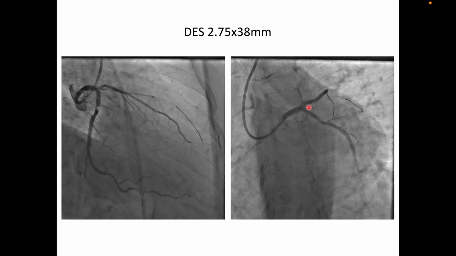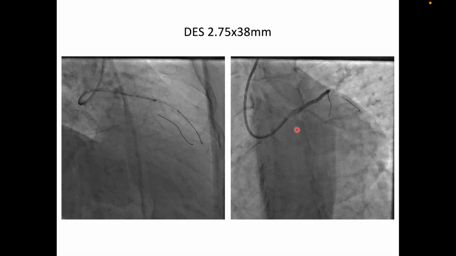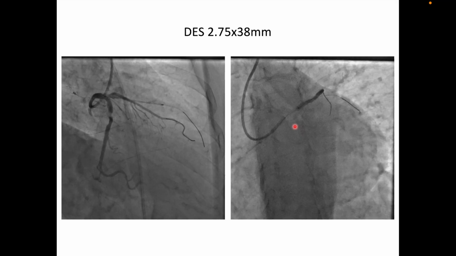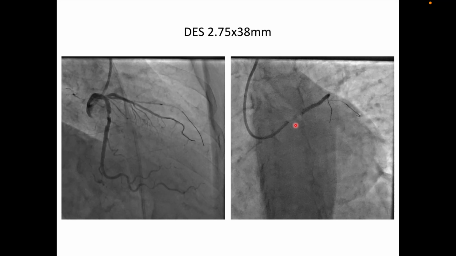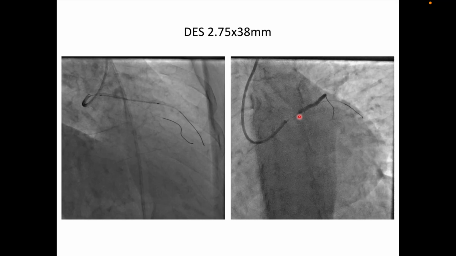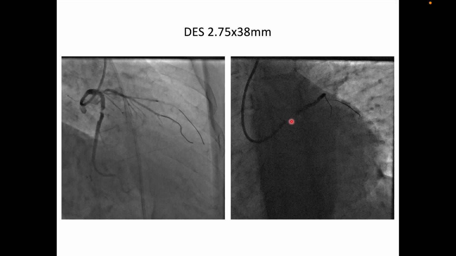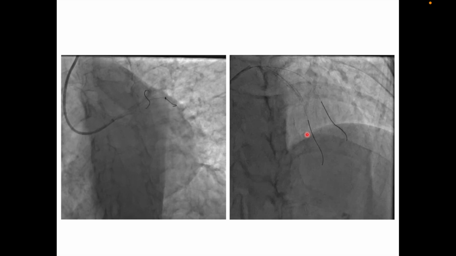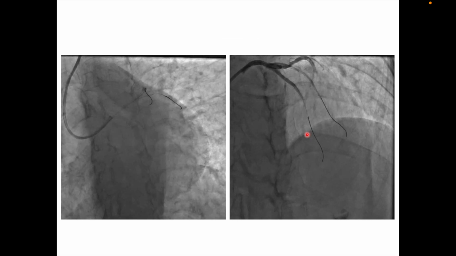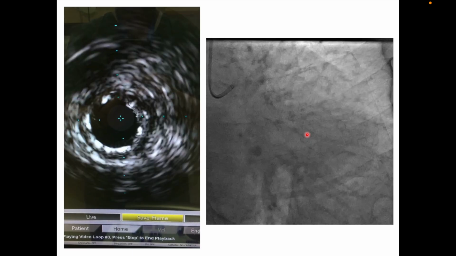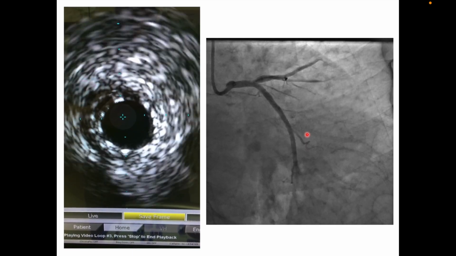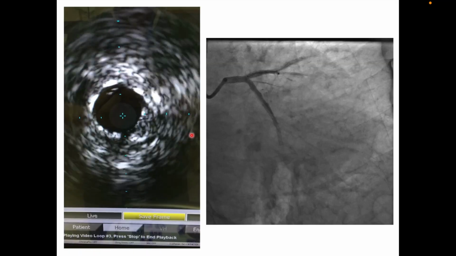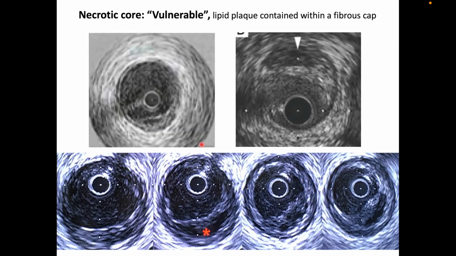This is a 2.75 by 38. Whenever I do ostial stenting, I always take a contrast injection with the stent balloon inflated, so that it gets recorded exactly where I've put my stent and how it looks. You can see here, I think it's a nice position to nail the LAD ostium, and that's the final result. So IVUS was very handy in this case to decide where to really put the stent, and whether I had a foothold or not. And this IVUS image very clearly shows that we've put the stent right in the ostium.